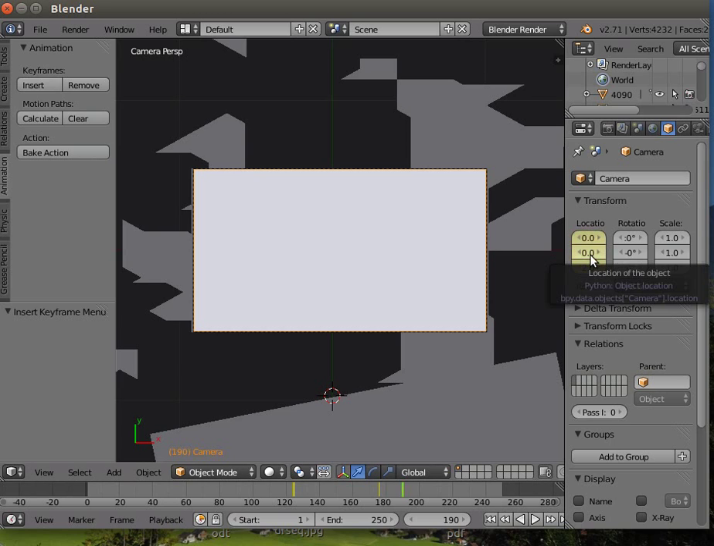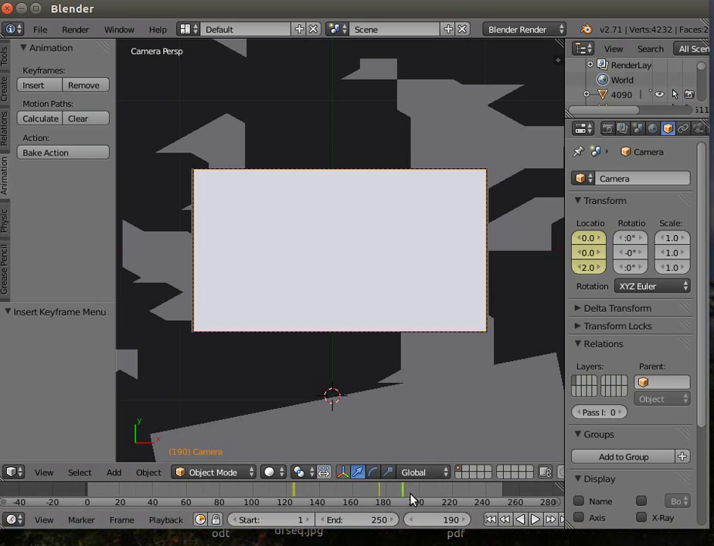Hover over the location, hit I, which is another way of putting a keyframe in. And then we go 150 frames beyond that, and so on. And this is how you build up a slideshow.